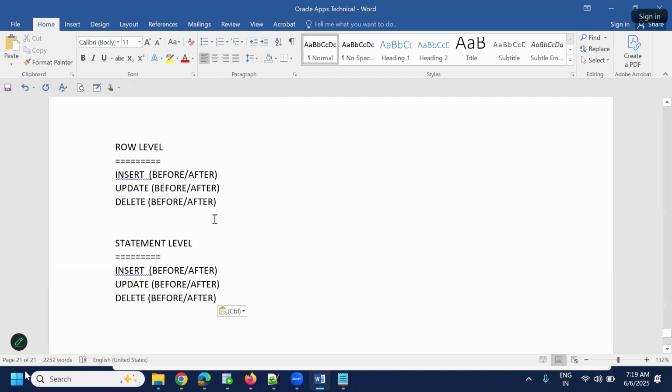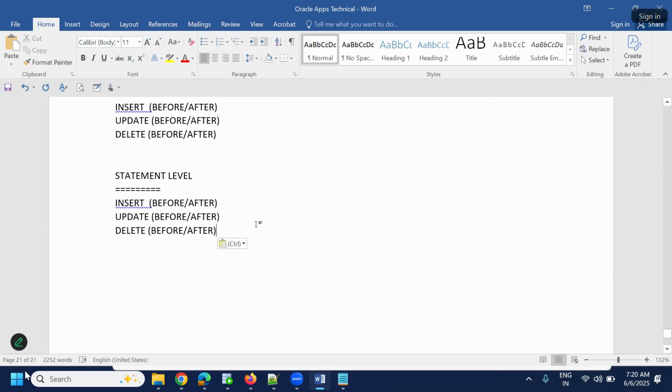So now tell me, in total, how many unique combinations can I write on the table? How many triggers can I write? That combinations. 12, sir. 12, super. Total 12 triggers we can write on a table.